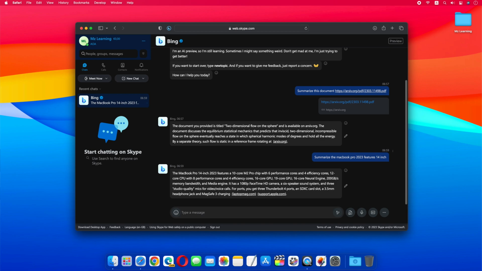Now you can add Skype as a bookmark or pin the tab to reduce the time it takes to open again. So friends, this way you can use Bing Chat in Safari without any hack and without using any extension.